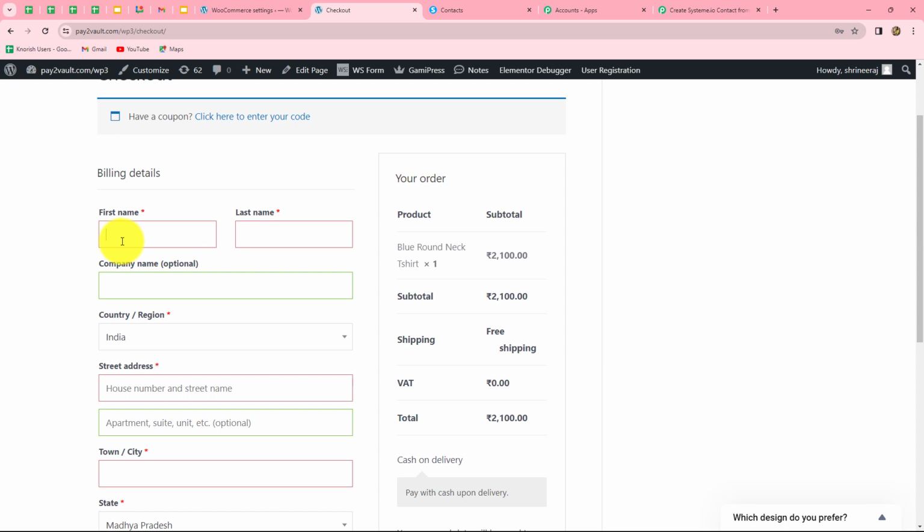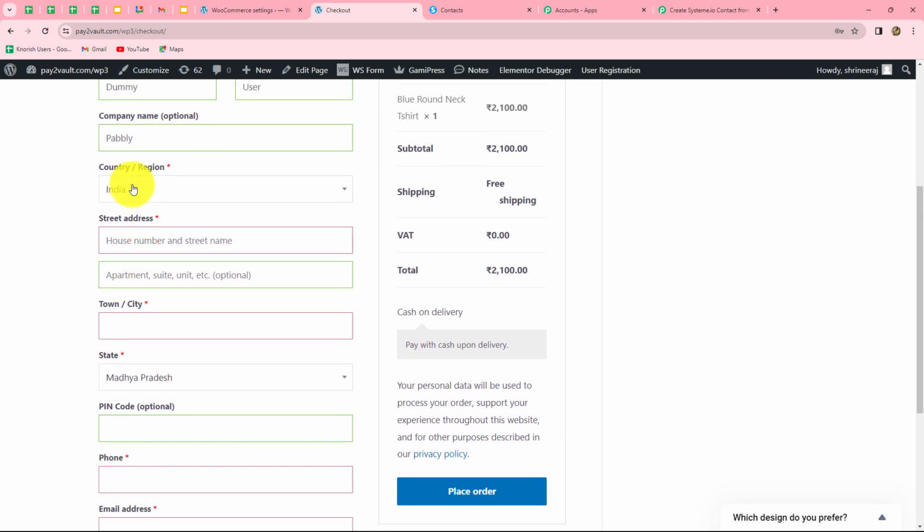Okay, let's start with the first name. Let's say the name of the customer is dummy and the last name is user, dummy user. Company name is optional, so I'm going to enter Pabbly over here. And here the country will be India. I'm going to enter the street address.